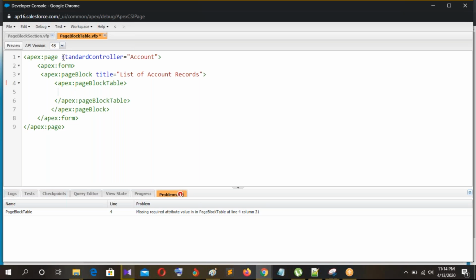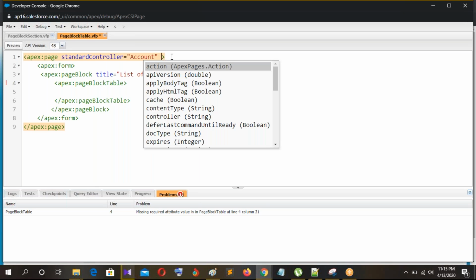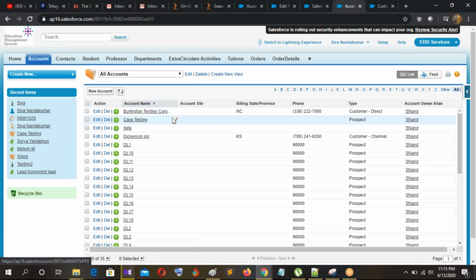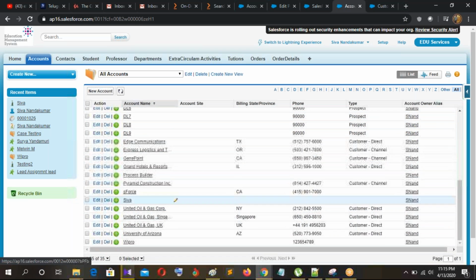Likewise, in that it is a page starting tag. I want to refer the standard object without apex code. That is the reason for using a standard controller. The standard controller is for the list of accounts. We want to display the list of accounts.